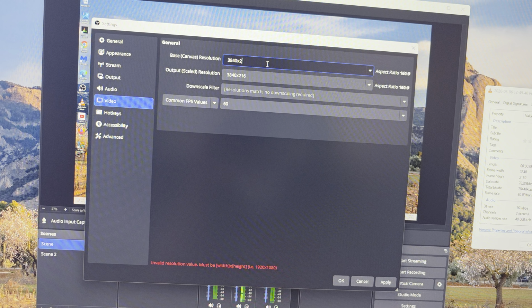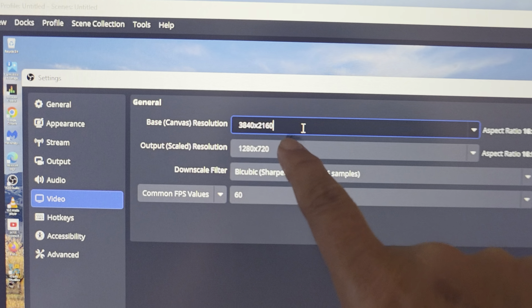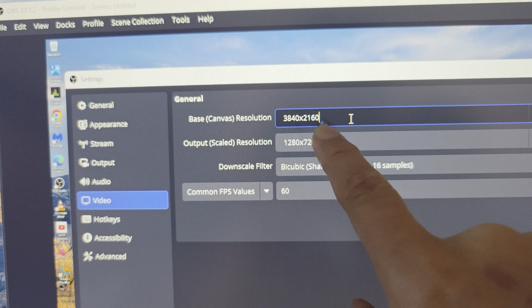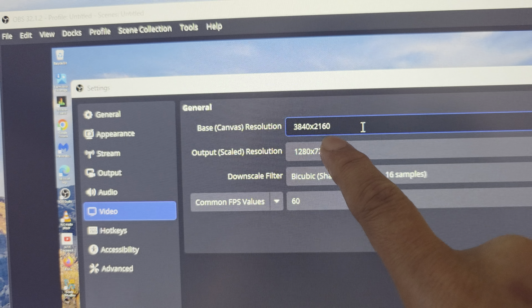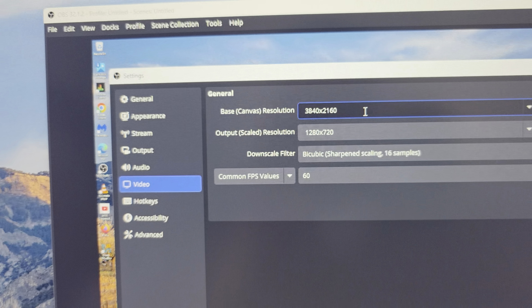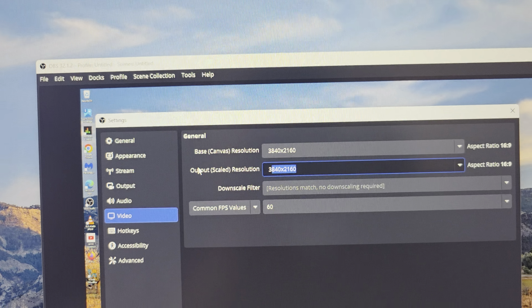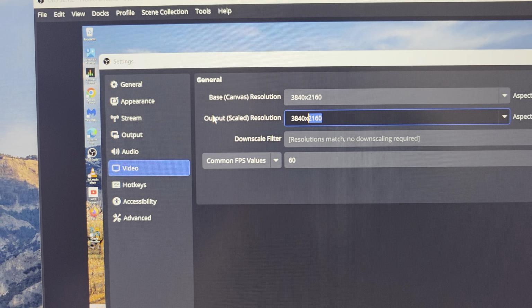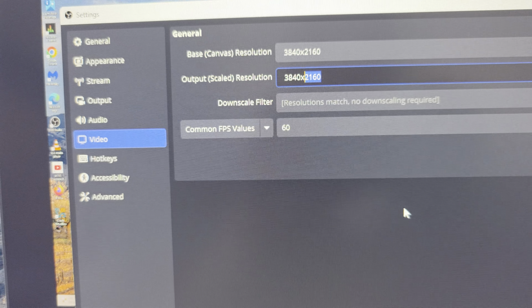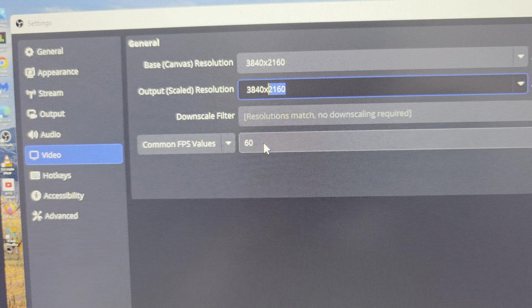So just simply delete and manually enter the data here. You want 3840 by 2160. For output, you want to do the same. So put in 3840 x 2160, and then you can set the FPS to 60.